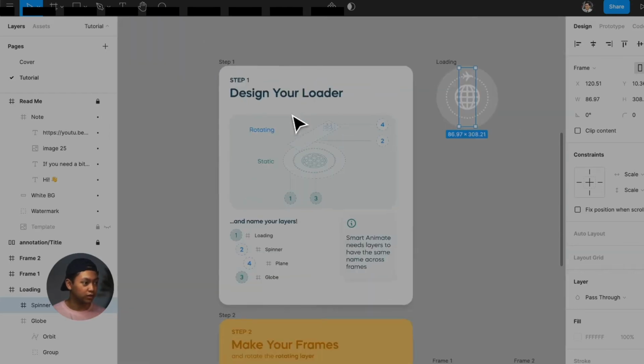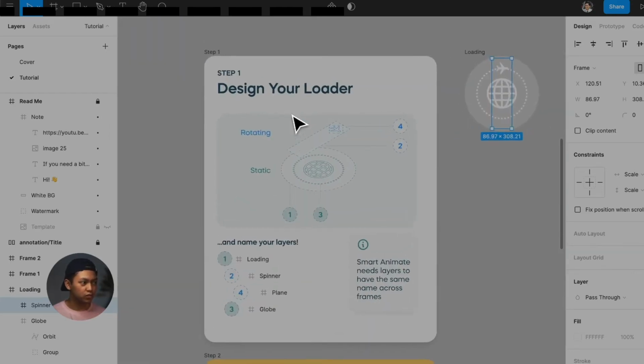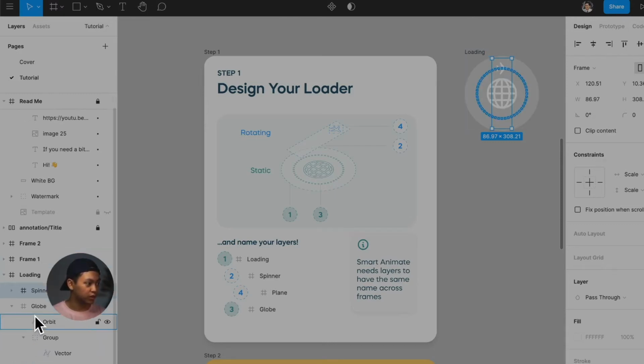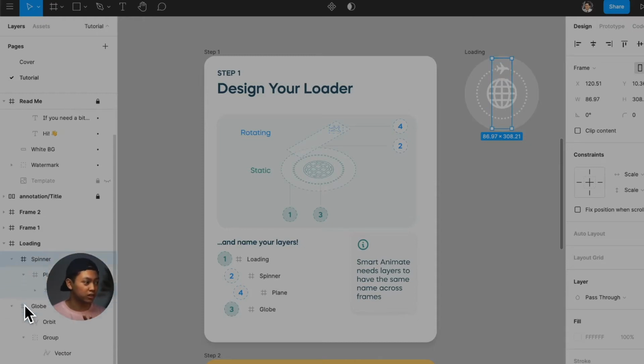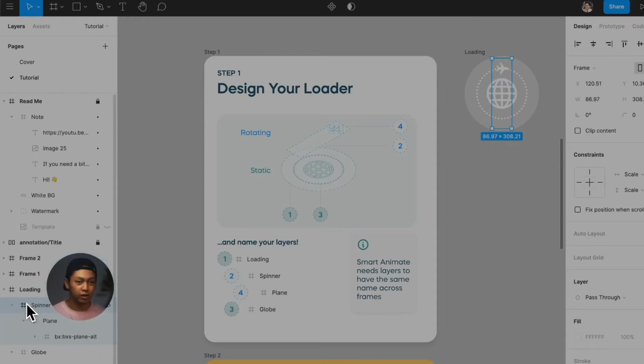Oh yeah, also make sure to name everything properly. As we can see here, I've named the globe. I've named every single layer so that when I do use the prototyping tool, it'll match up with the correct naming. So make sure you name everything. That's just number 1. You'll see how important it is later, but keep everything with the same name.